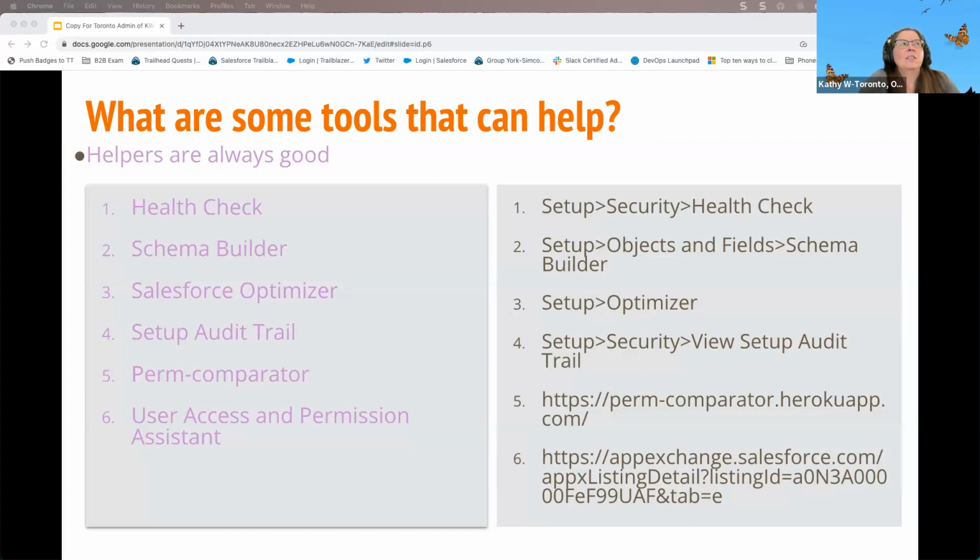Another thing along the lines of health check is the Salesforce Optimizer. Again, it's a good way to see things like profiles that aren't being used, or people who aren't logging in, or people who aren't set up properly. This is another one you should check out when you get there, and probably run at least once a quarter, if not more often, just to keep on top of different things that may come up in the org that you have.